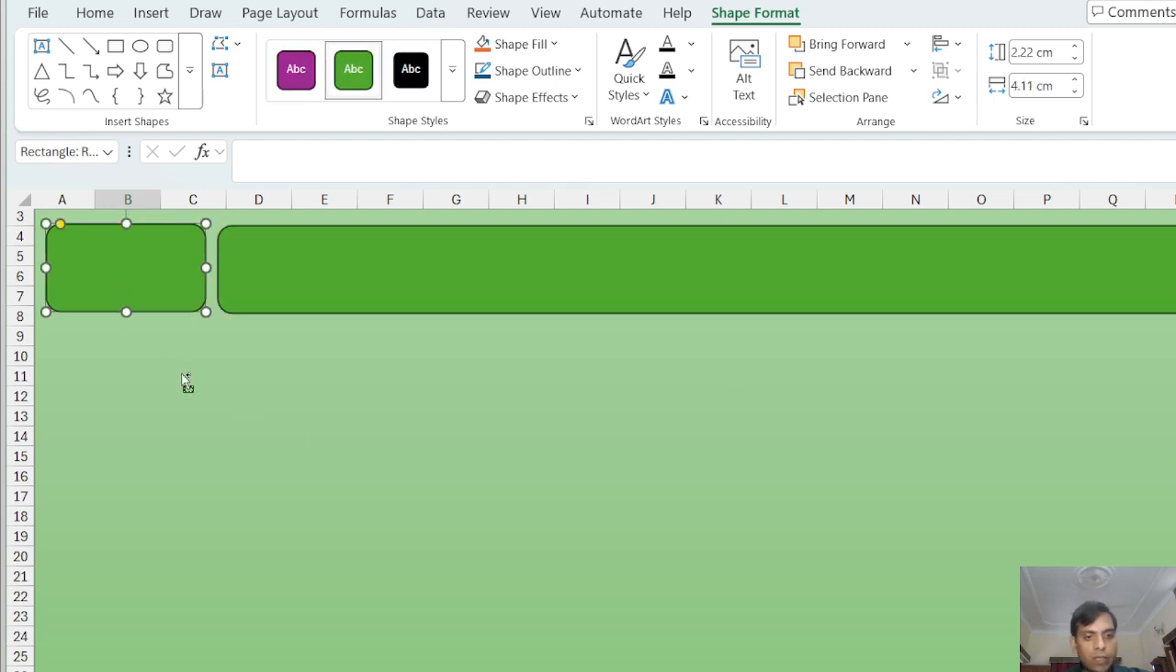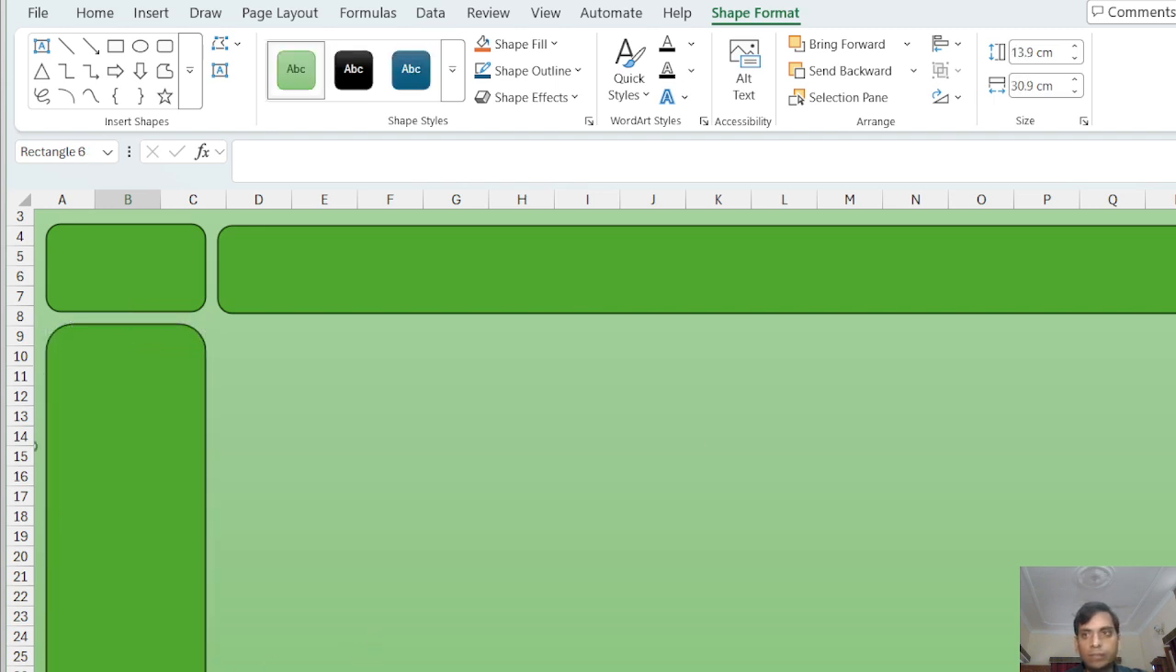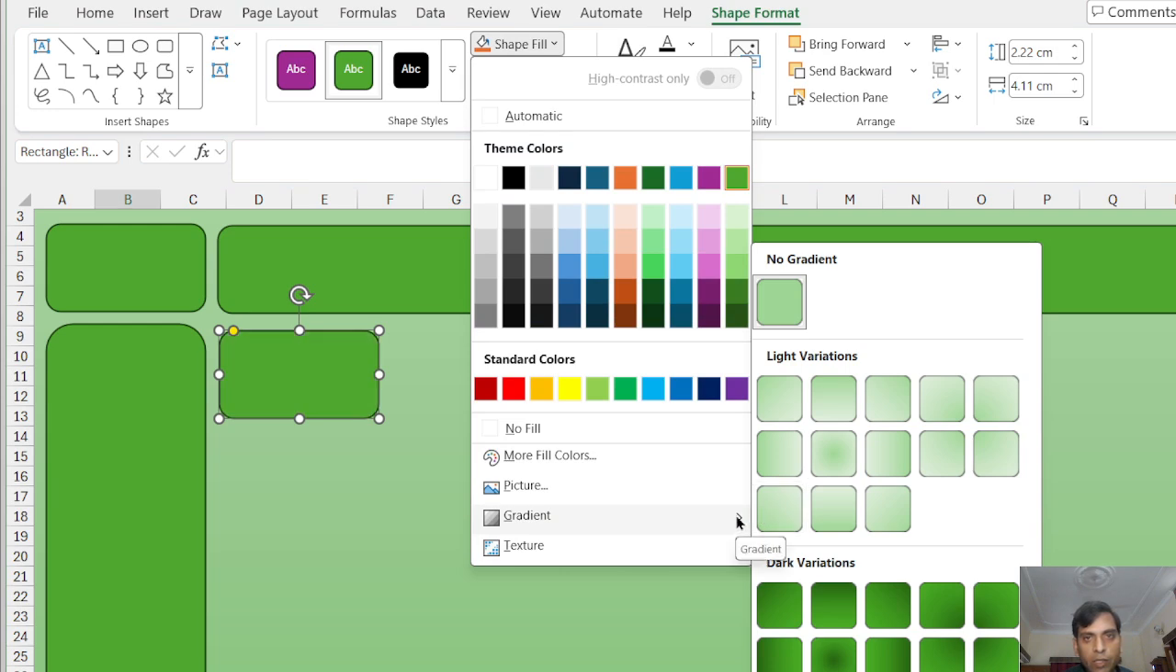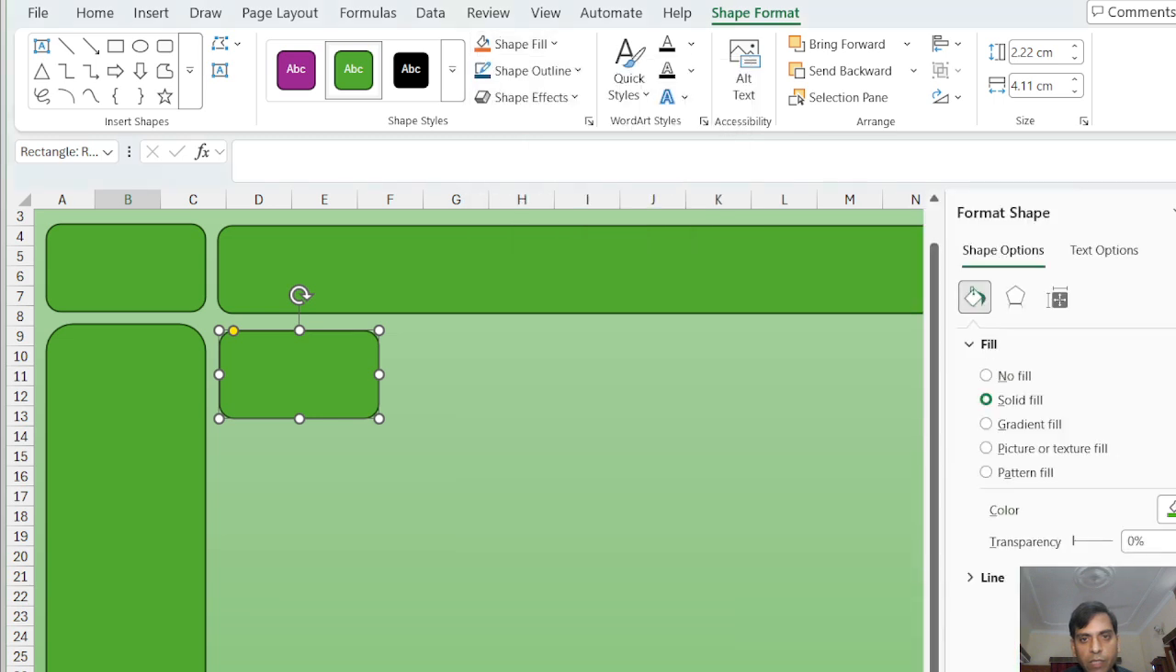So we can drag it, again copy and paste for this. Now we can draw more boxes as per requirement. So we will copy this box and paste it here, and now we will fill the color with gradient. So in the gradient option we have multiple options, but we will click on this more gradient and gradient fill, and then we can change the effect in this gradient fill.